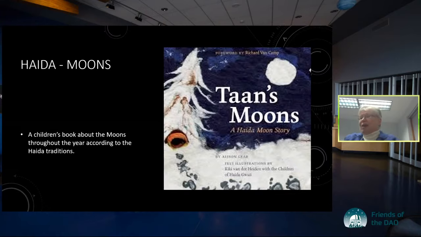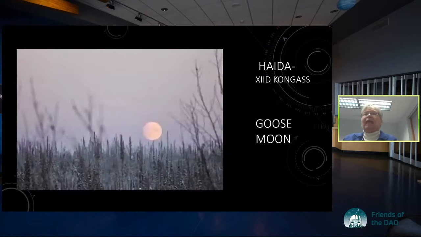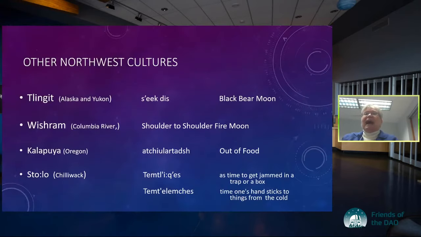I don't think we've got that book in the library in our gift shop, but I think we should probably get that. As I said before, we have the moon of the frog, which is the Saanich moon for this time of year. In the Haida language, it's called the goose moon. And I guess they do some geese hunting at that point in time.